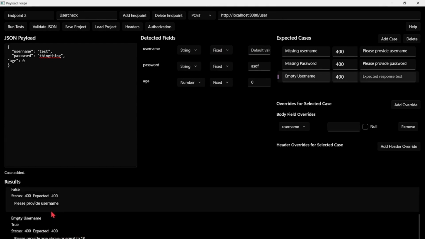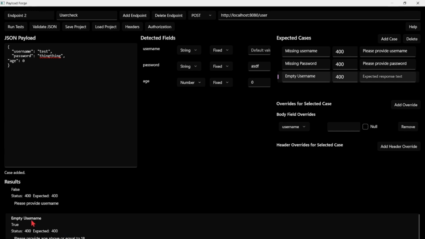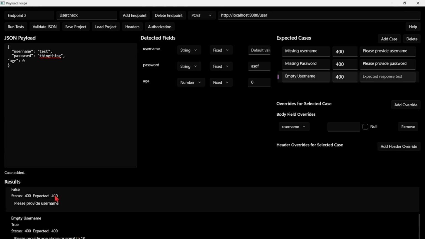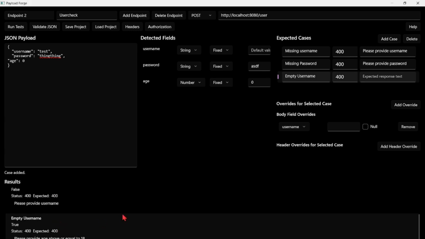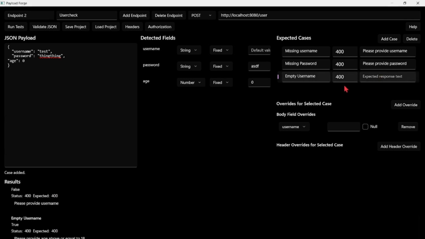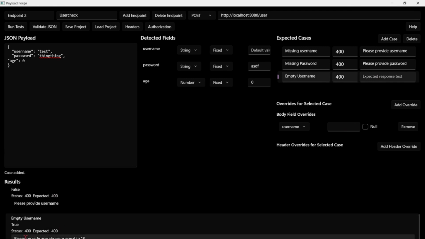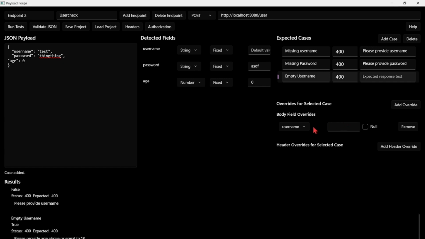So that's because it is taking in the username and password there for this particular case, but it is showing us another thing, which is to please provide age above or equal to 18.